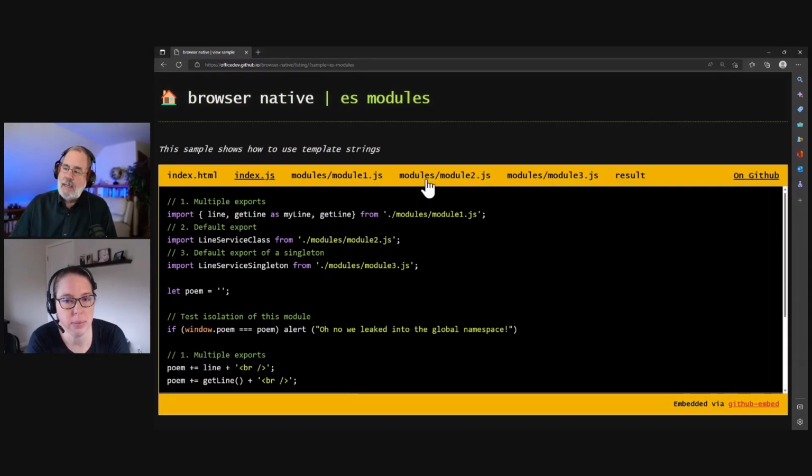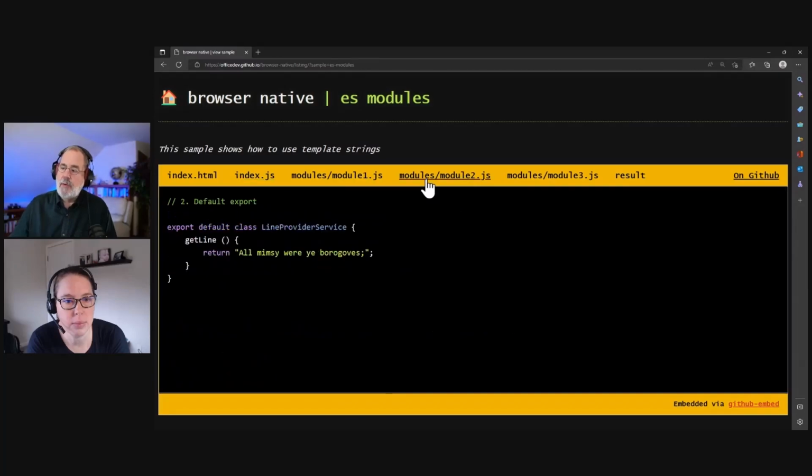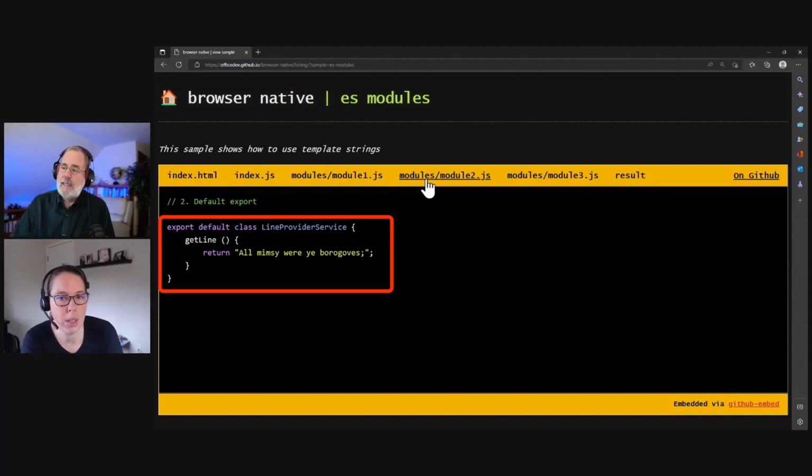The second one is going to use something called a default export. So the idea here is that this module is kind of completely sealed up. It's not exposing any of its symbols or names, but it is going to export one default thing. And in this case, that is a class. Right. So it just happens to be a class, could be anything. And it's called the line provider service. And that service implements one function called getLine, which gives us the next line.